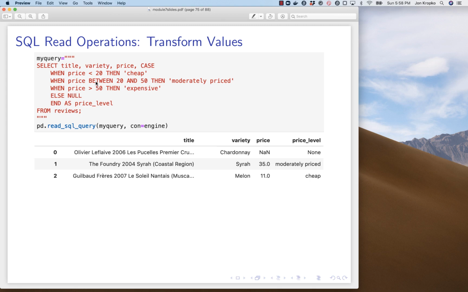So these three conditions will cover all the numbers, but some of the prices aren't there because the prices were never collected in the original data. So basically, it's going to be null if the price just wasn't available. And then end. This end is the end of the case syntax. And then as price level. So this whole thing for case gives me price level. And so you could see for 35, price level moderately priced. 11 is cheap.